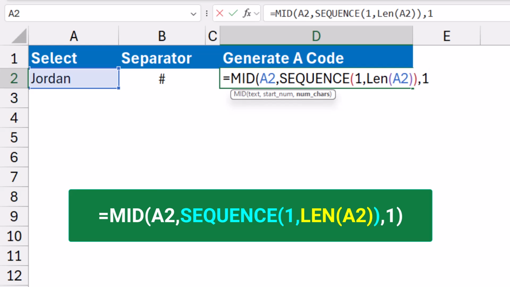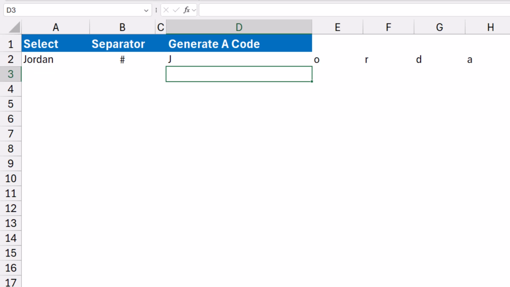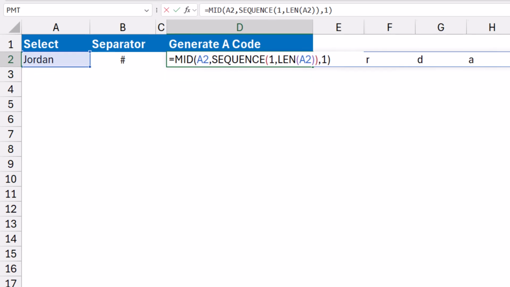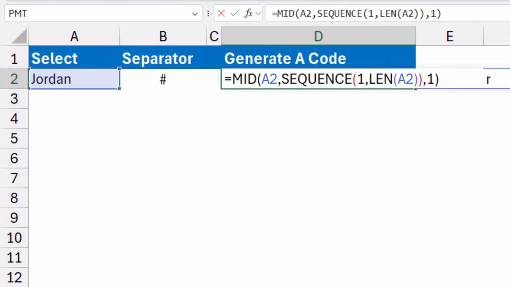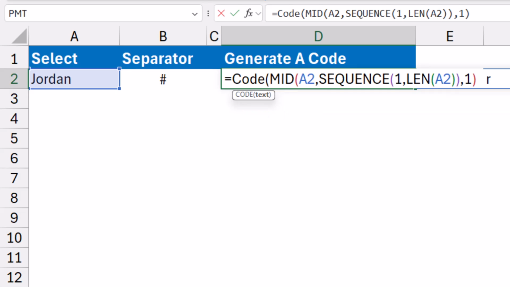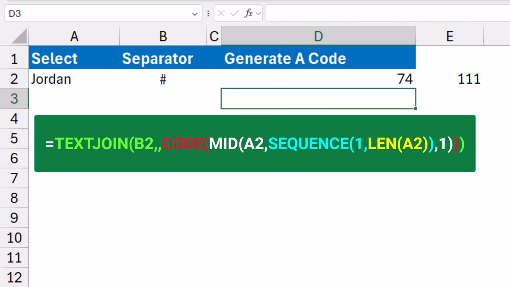I just need one, and I close the bracket. When I hit enter, then I get each character in a separate column. I put my function in the edit mode, F2, and I want the code corresponding to each one of these characters. Then I type code, and I open bracket. I close the bracket at the end. When I hit enter, I get the characters.